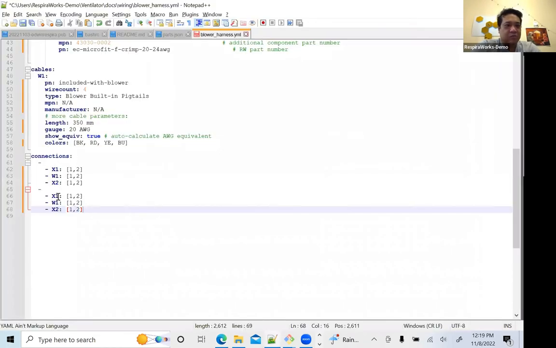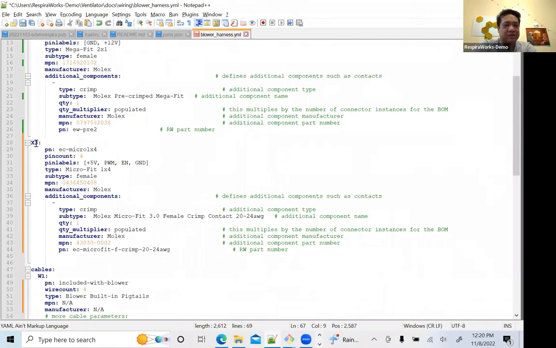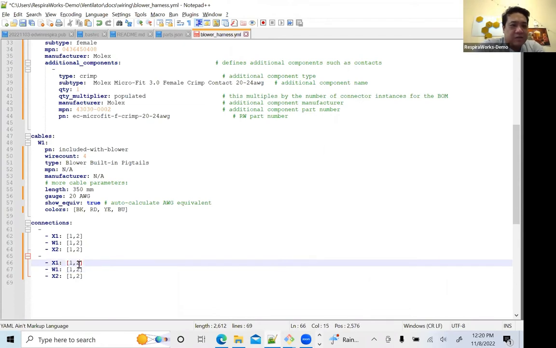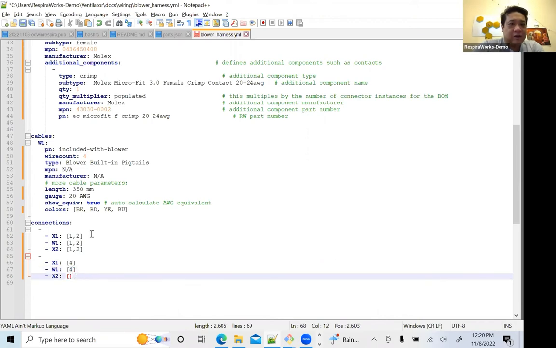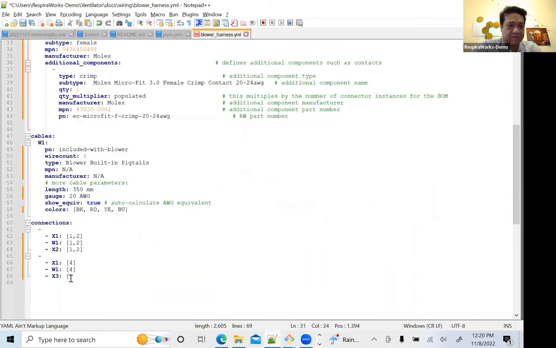In this case, X1 is still the first endpoint. We're still using W1 as the cable, but the opposite endpoint is X3. So each connection is basically two endpoints with a wire in the middle, right? In both of these cases, the blower is the starting point. We're using the same cable for both of them, but they're going to two different connectors. So we're going to go pin 4 like we did before, the fourth wire here, and then on X3 now, because we are connecting to this Micro-Fit connector 1x4, we're going to the second pin, which is the PWM pin.